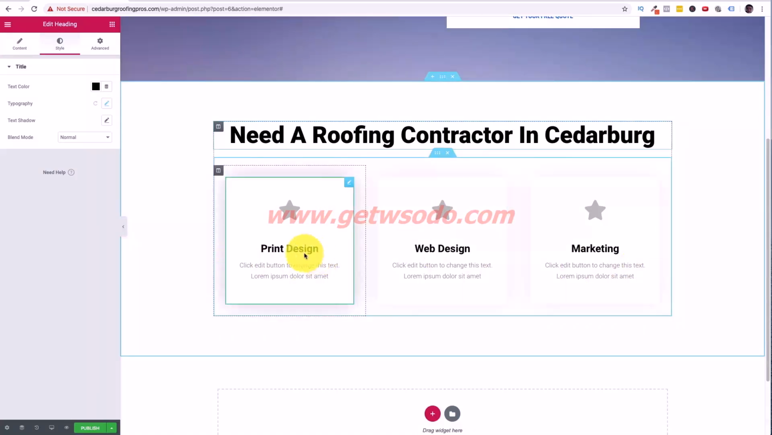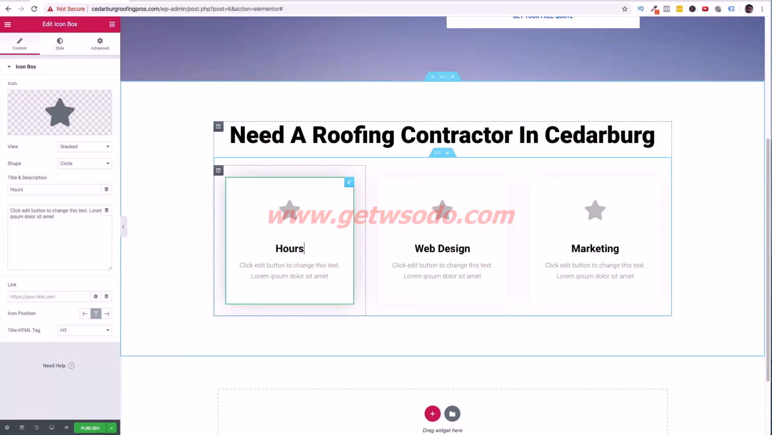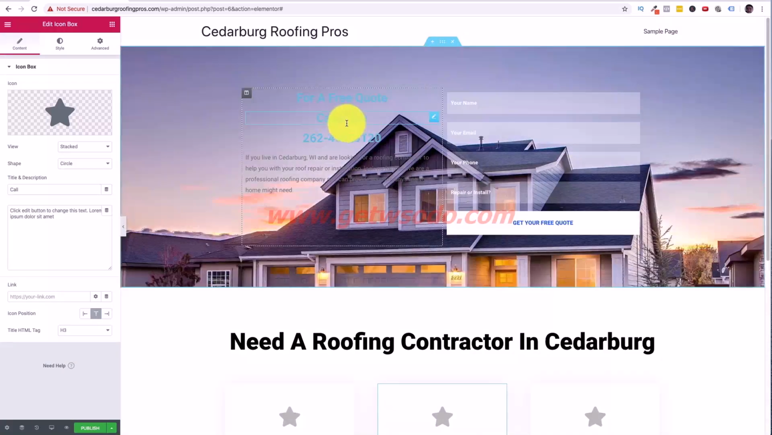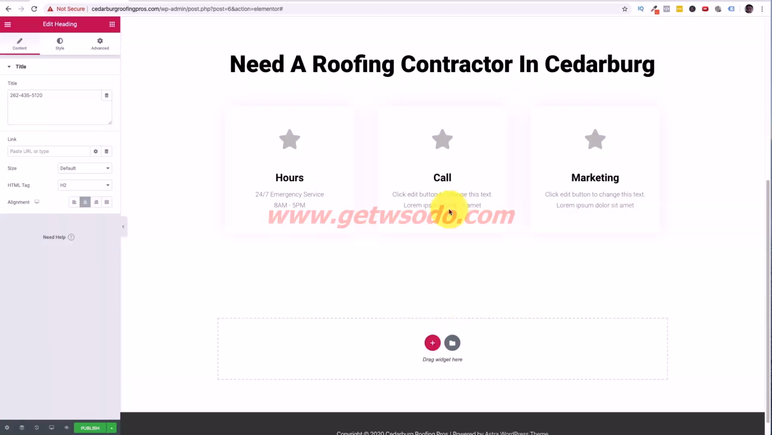Now we're going to make this hours. Let's just say for most contractors, they offer some sort of emergency service. We'll say 24-hour emergency service, and maybe we'll put their hours below. We don't really know what that is yet, but we'll put 8 a.m. to 5 p.m., and we can always change this depending on who we're selling the leads to. For this part, we'll put call, and then we'll put our tracking phone number again. Let's copy that.